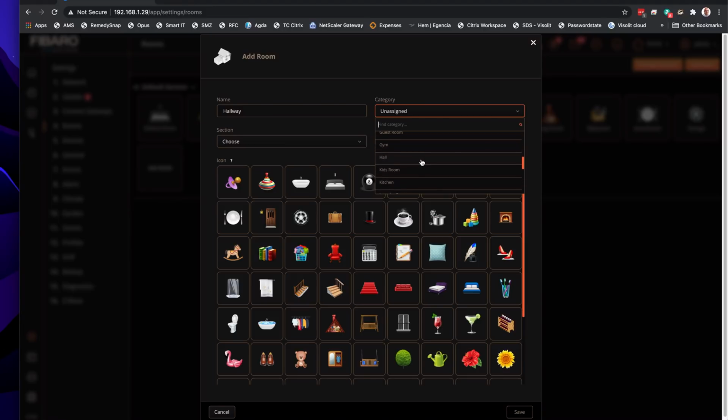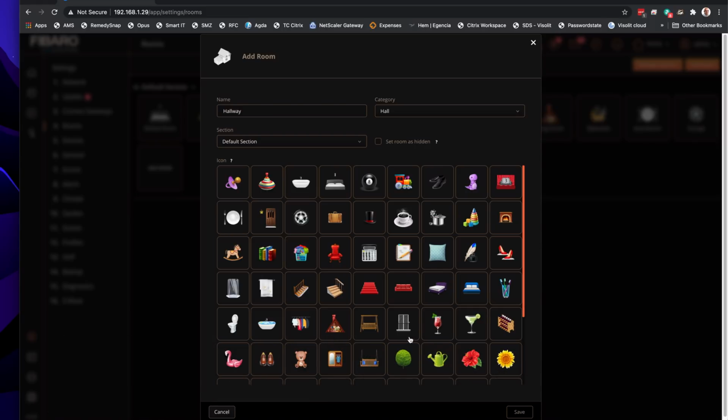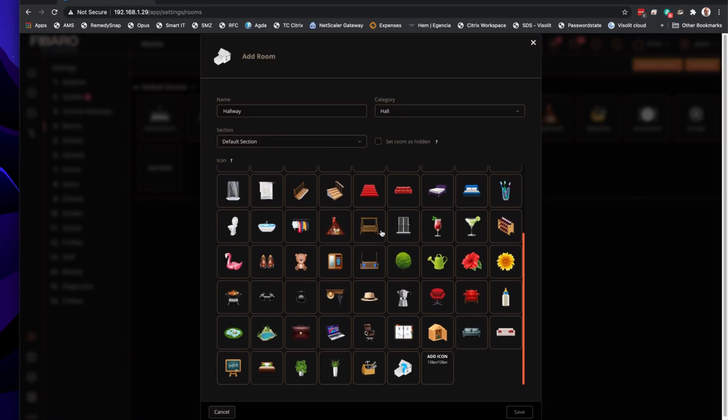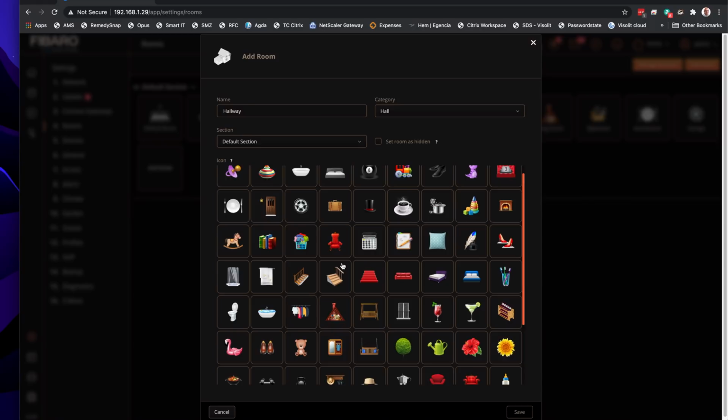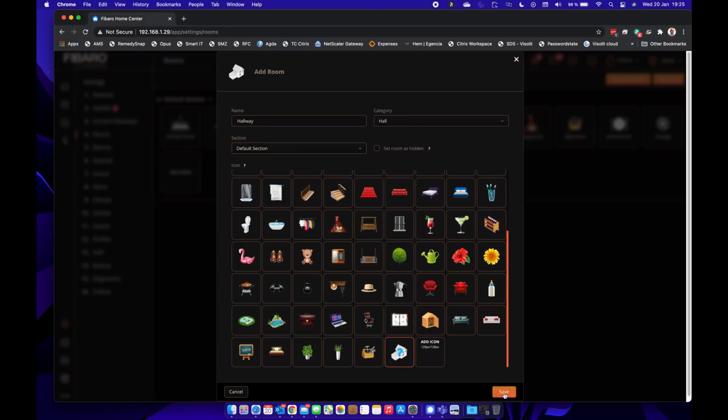After you have selected hall, you select section. In my case I have only a default section because I don't have any other options. And you can also set the room to be hidden. This is handy when you don't want it to show up in your list. Then the last thing you do is you select an icon. You can also upload your own icons if you are willing to do that. There are packs you can upload and they will be there. Click save and then you're done.